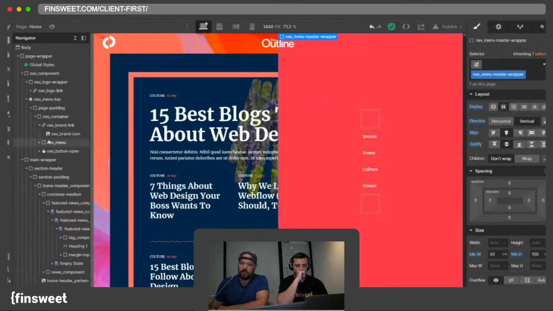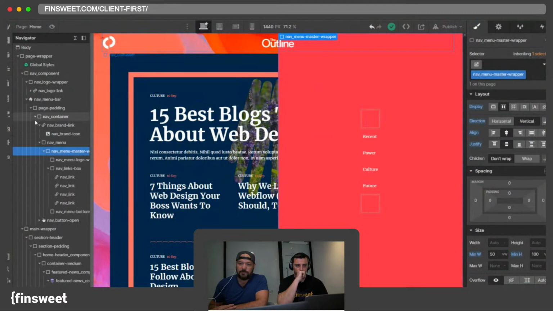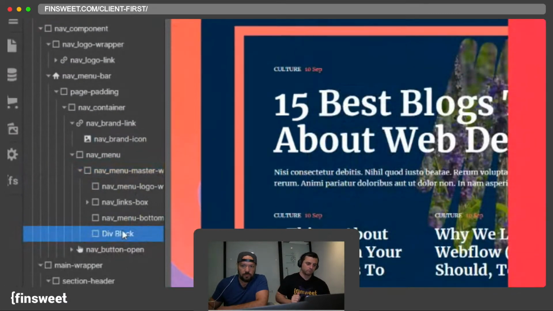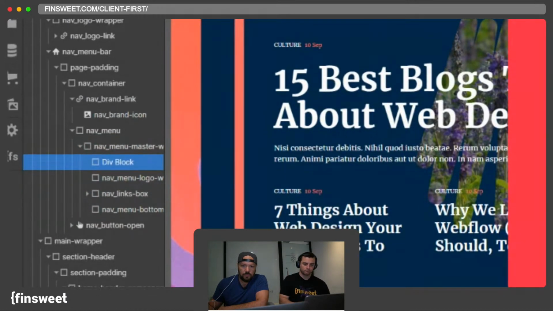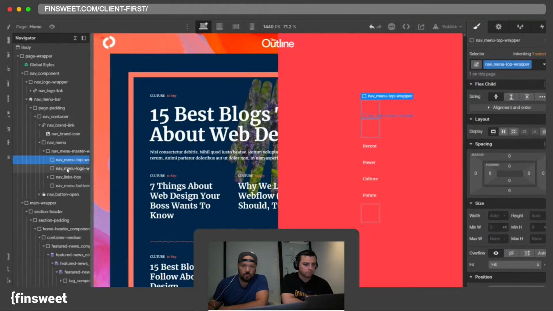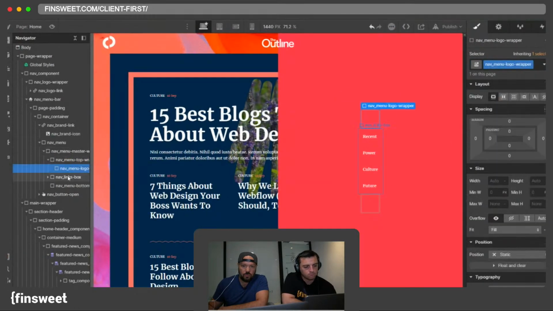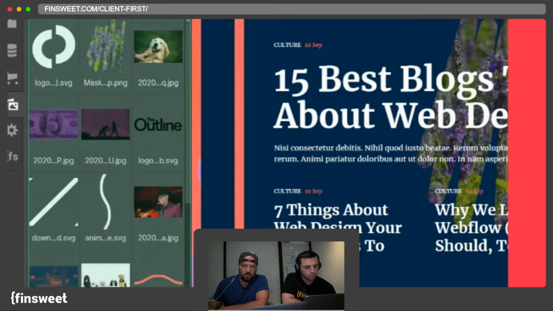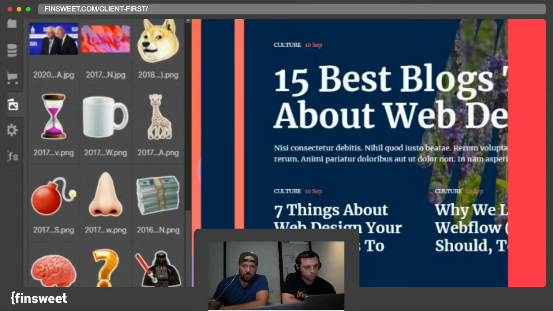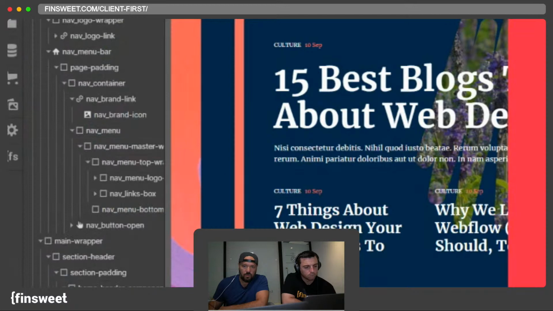So I have my master wrapper right here, and inside that I'm going to take another div block. I'm going to call it nav underscore menu top wrapper. Now I'm going to place my logo wrapper inside this and my links box inside this. Inside my logo wrapper, I'm going to take the image and place my logo just like this.